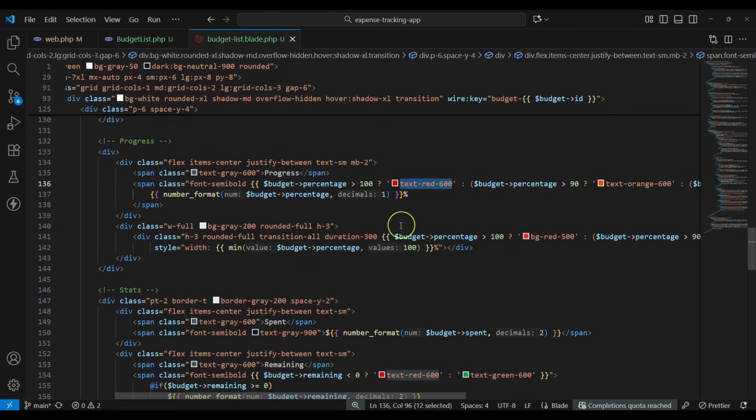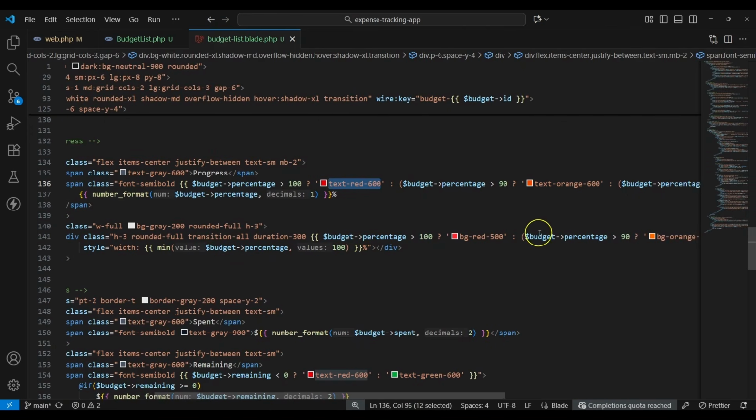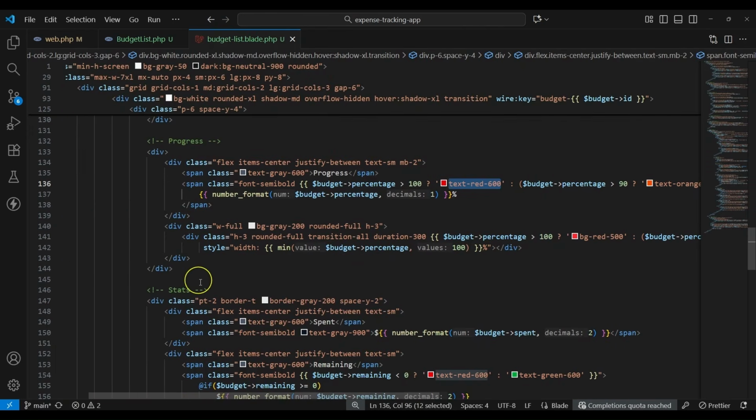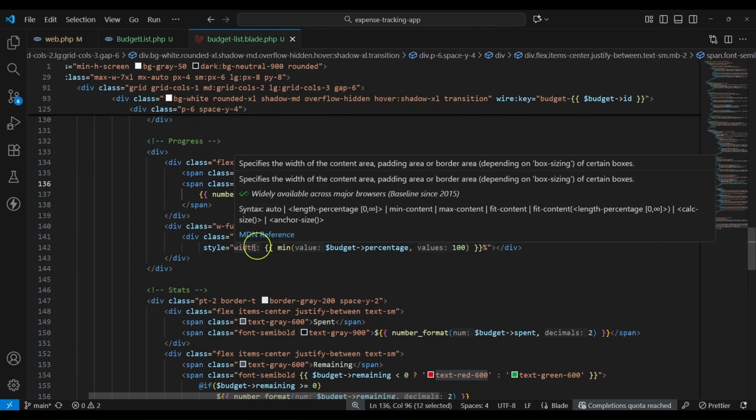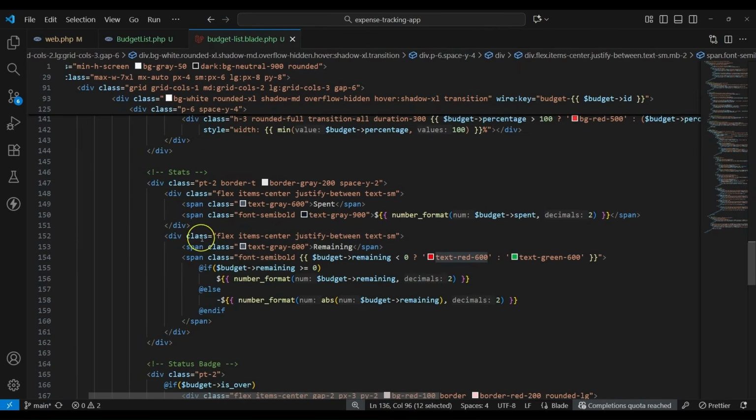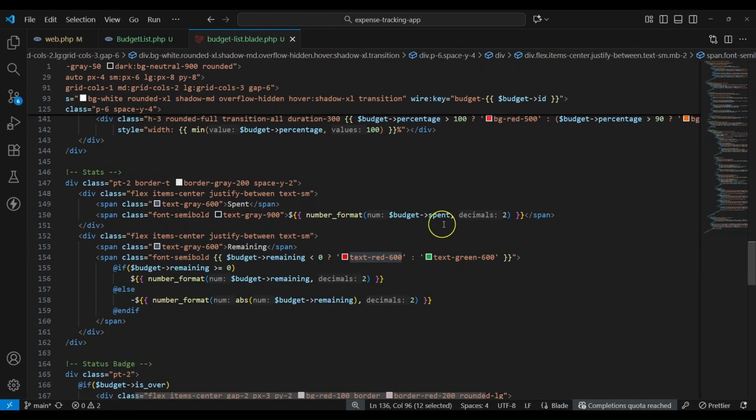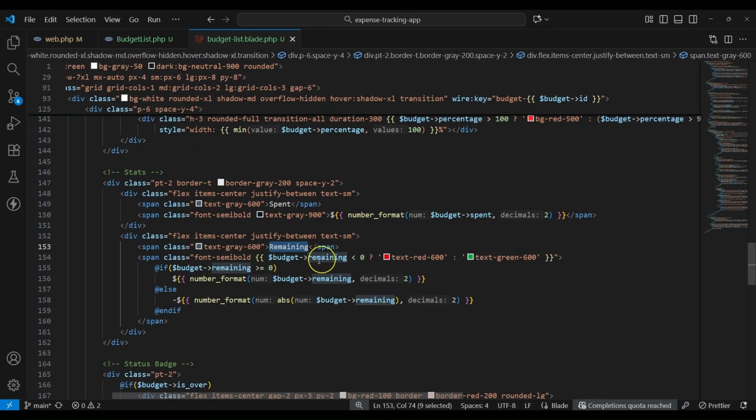So similar way for the background color, which shows the progress, like the progress bar. Okay, and after that we have the stats for that particular budget. So you can see we show the amount spent, and we show the amount remaining, and we check for the colors for the amount remaining, in order to control the color. Okay, so the color of the text.